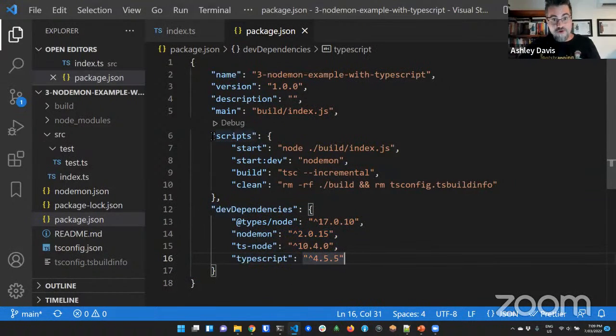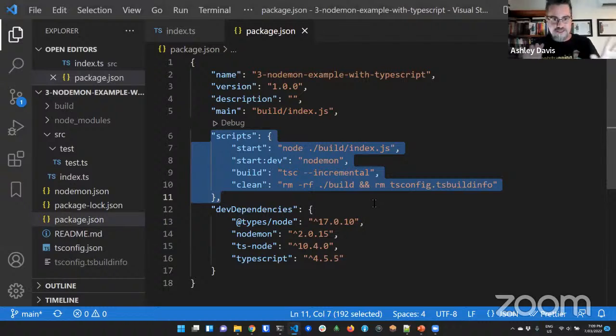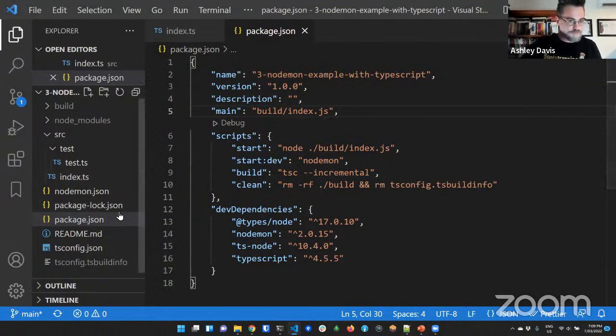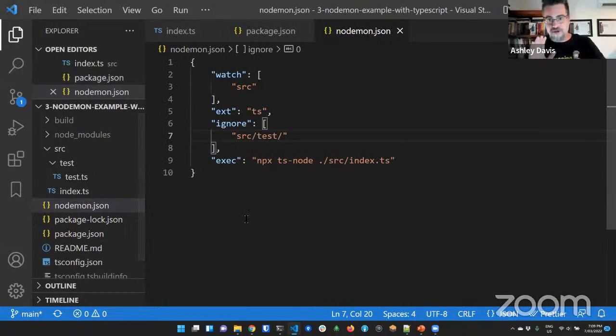And of course, here we've also got a bunch of scripts that make it a bit easier to run the different things. I'll come back to those in a moment. In the Nodemon configuration file, you can see that we've configured it this time to run only on code files that have a .ts TypeScript extension. And for our exec command, this time we're running ts-node against the TypeScript file.